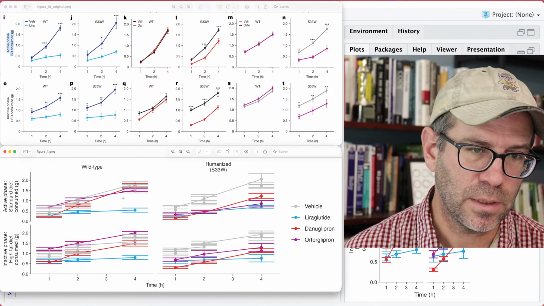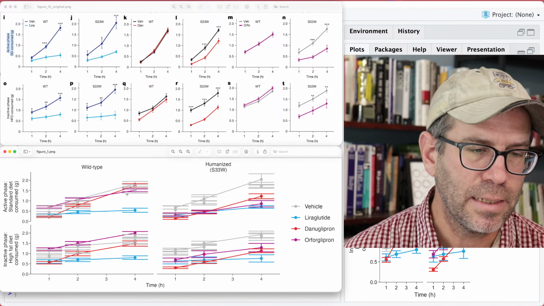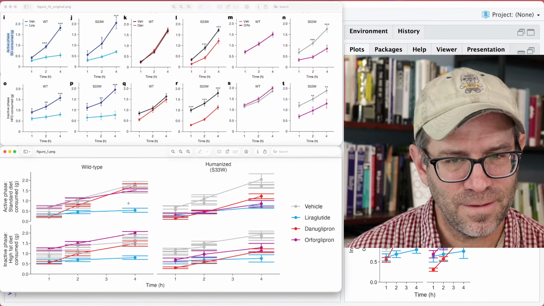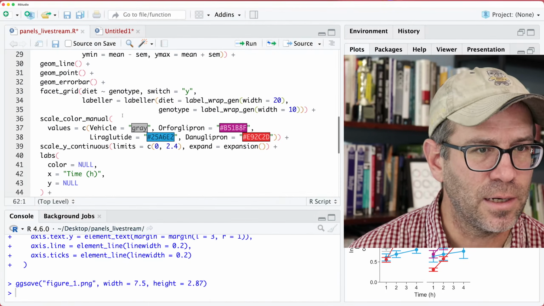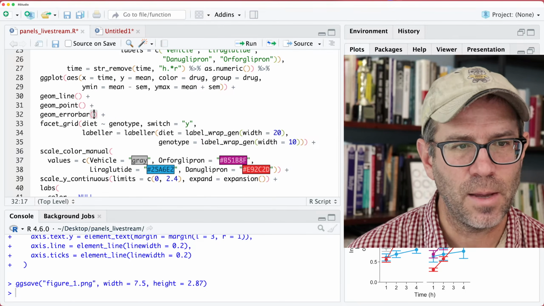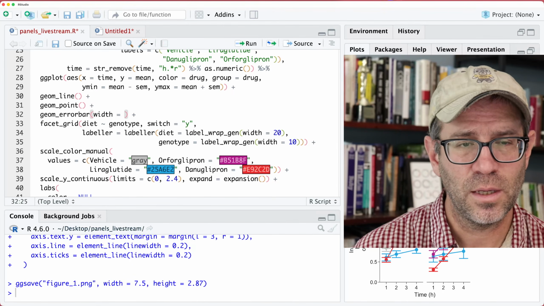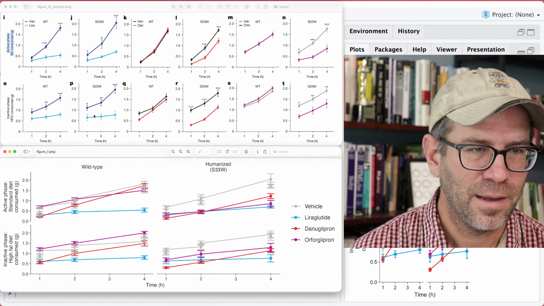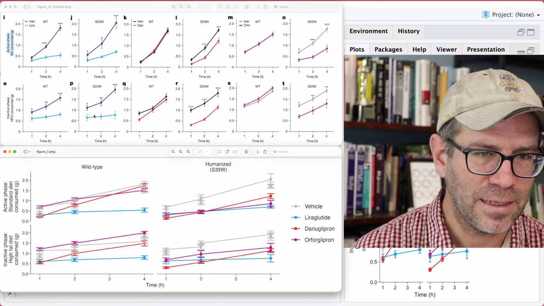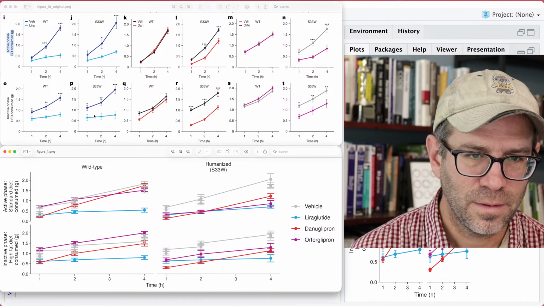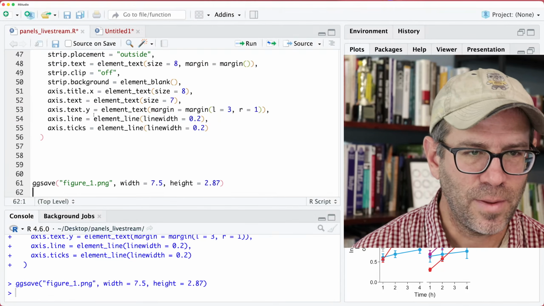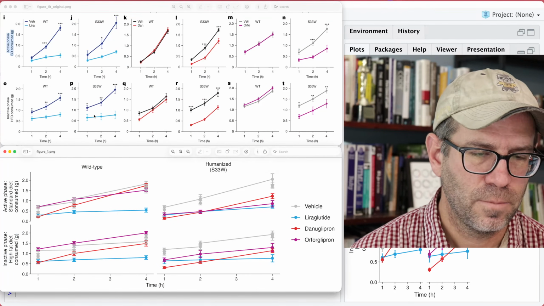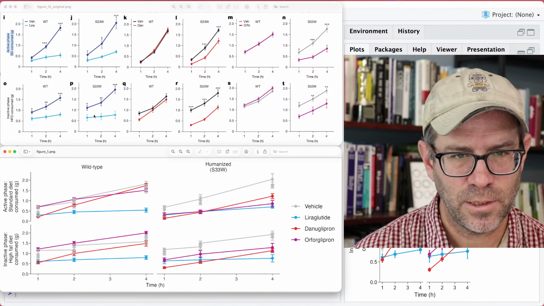Okay, those caps are pretty wide, and let's go ahead and shrink those down just because they look kind of obnoxious. And so we can do that up here in geom error bar with width equals, I don't know what to pick. Let's try 0.2. And actually, that doesn't look so bad. And maybe if we did like 0.1. I think that's pretty good.